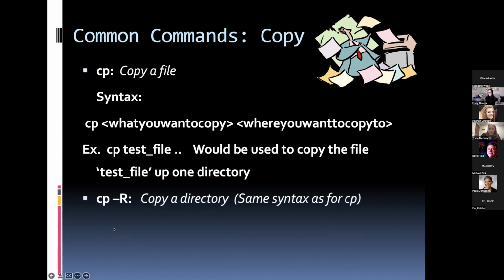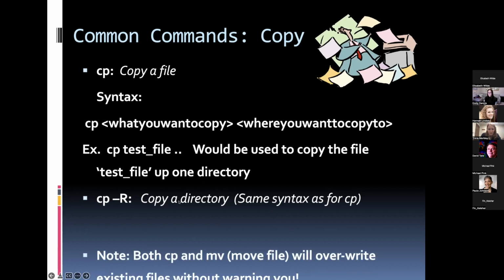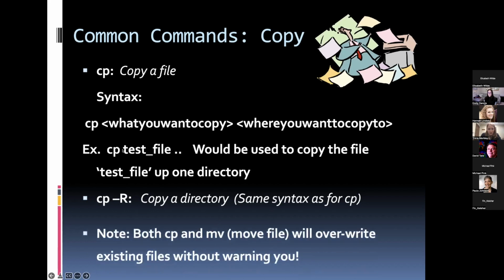If you want to copy a directory instead of a file, you would add the R flag, and this has the effect of copying it recursively. So you want to copy the directory and everything within the directory as well. So the syntax is the same as for just the CP command. So you just add the R if this were a directory instead of a file.